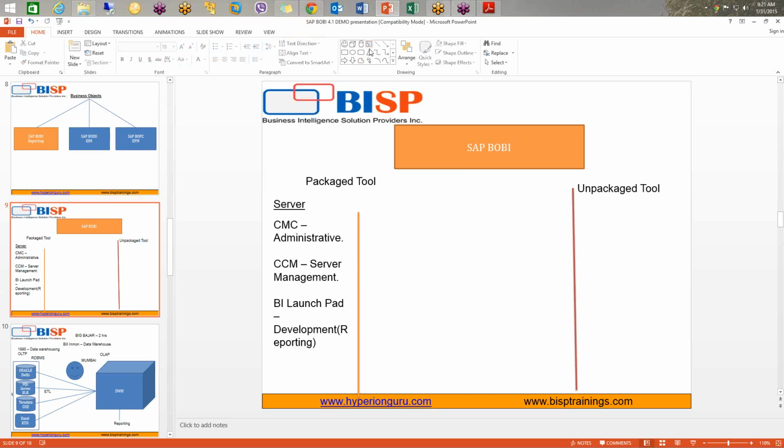Well, let's move on and talk about the client tools we have inside Business Objects. The first major popular client tool we have is Web Intelligence Rich Client. It's a major BI tool inside Business Objects.